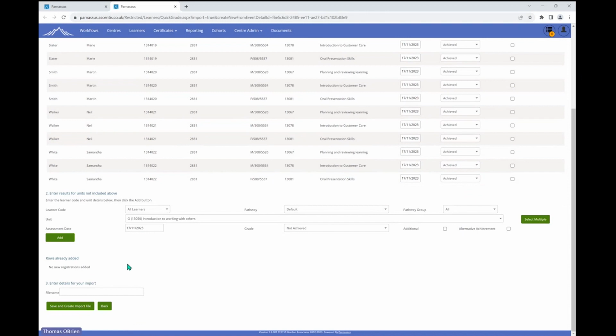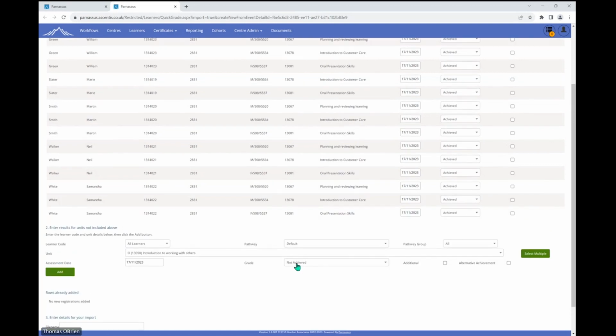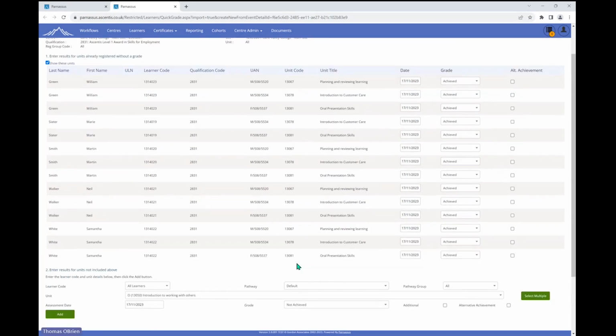And then at the bottom, there is an option here to add results for units not included in the above. So you can add them here as well directly. But it's always best to do using the registration file. As we can see here, nice and clear.